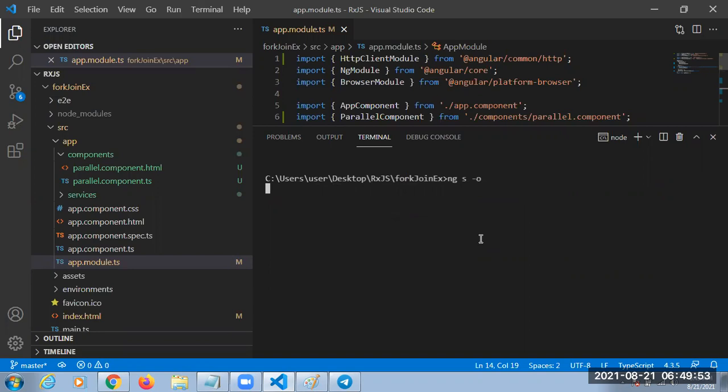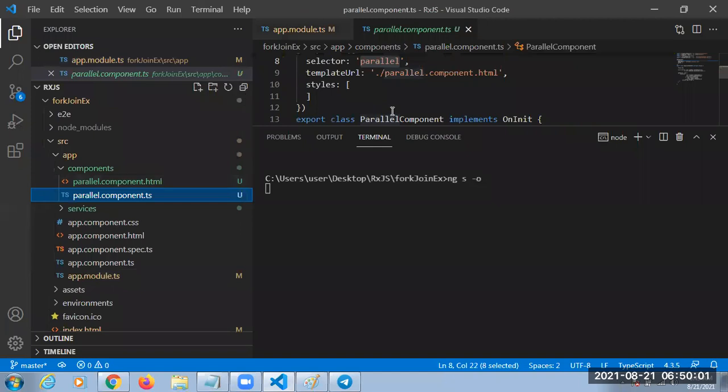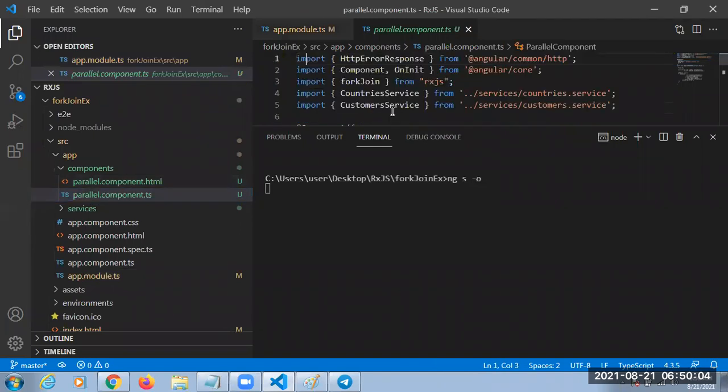Samba, you have used the fork-join function. Is it built-in or have you designed it somewhere else? Built-in function. What is line number 3?